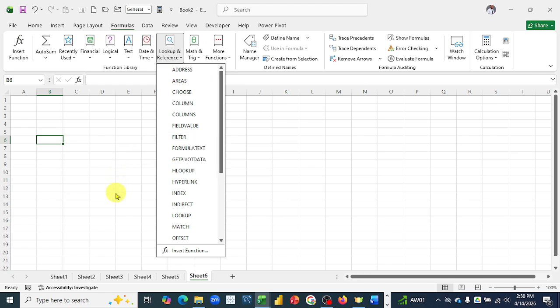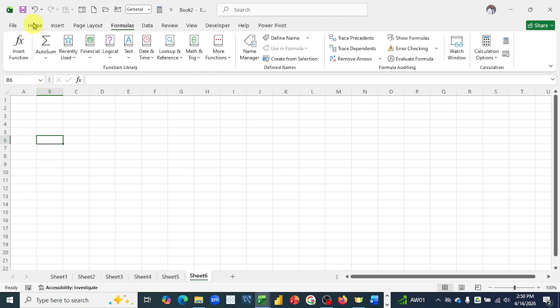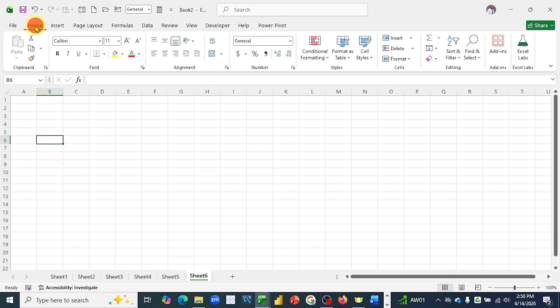Good. So in Excel, when you want to write any function, you start with what? Equal sign. When you want to use any function.